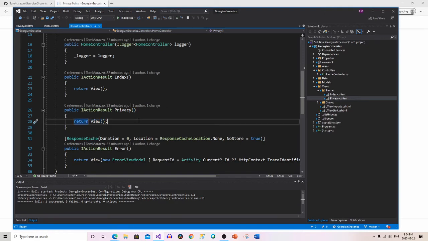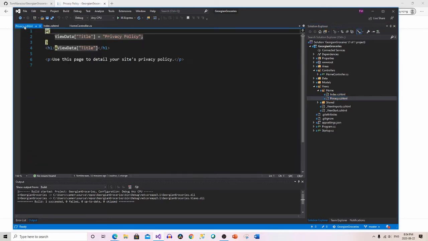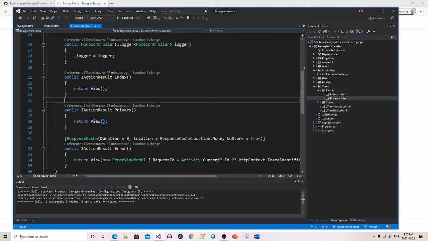Well, which view does it know? It actually knows this. There's a relationship between this view and this privacy, and this view inside this privacy method automatically knows to go over to here and display this particular view for privacy. Display whatever is inside this. So that's the relationship that we've got going on right now, and of course it's coming from the home controller.